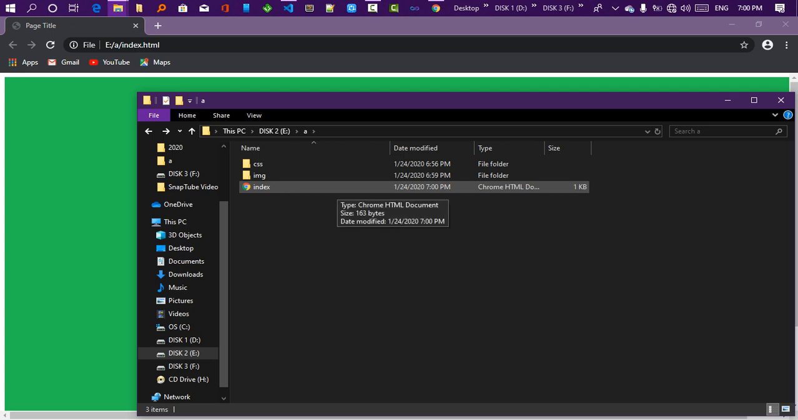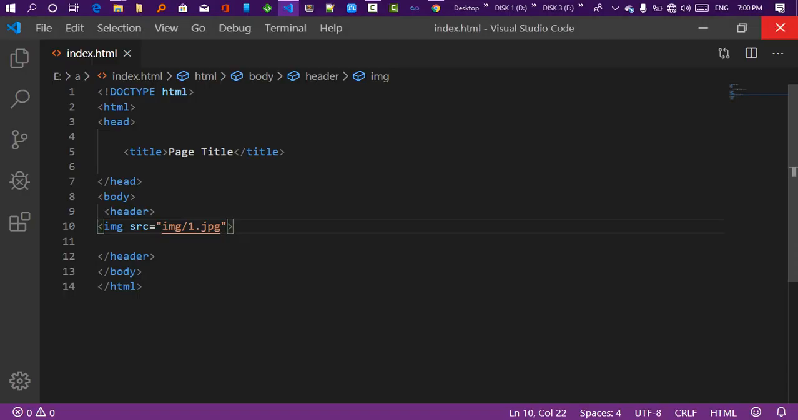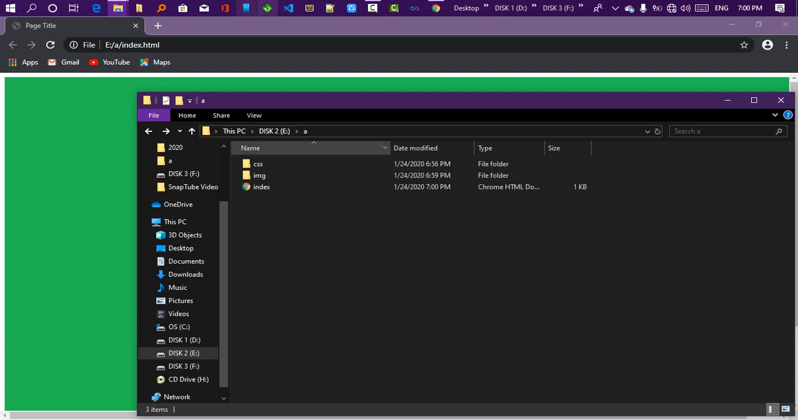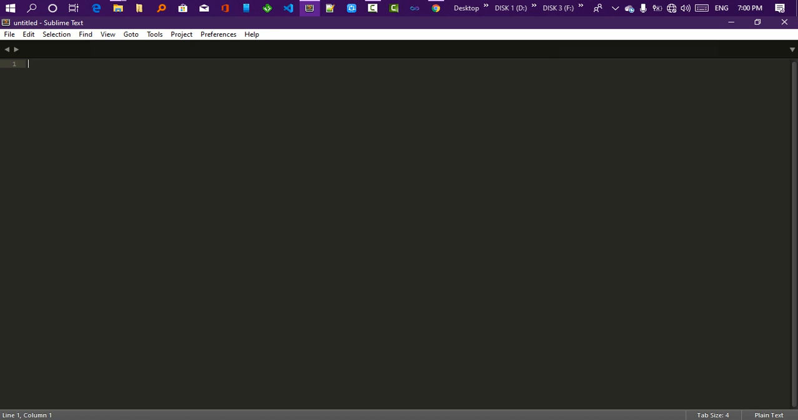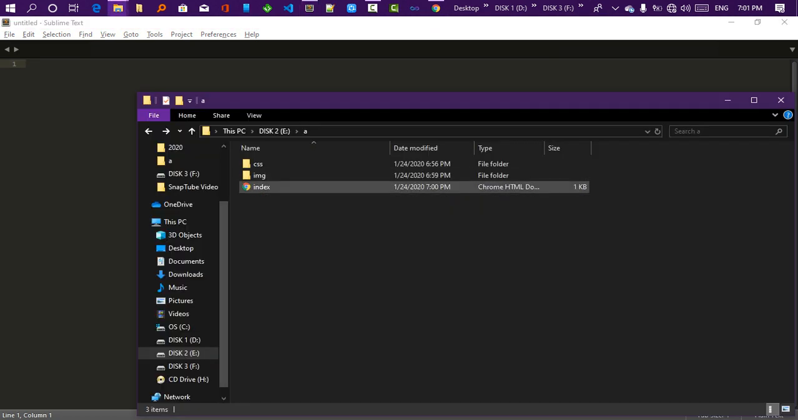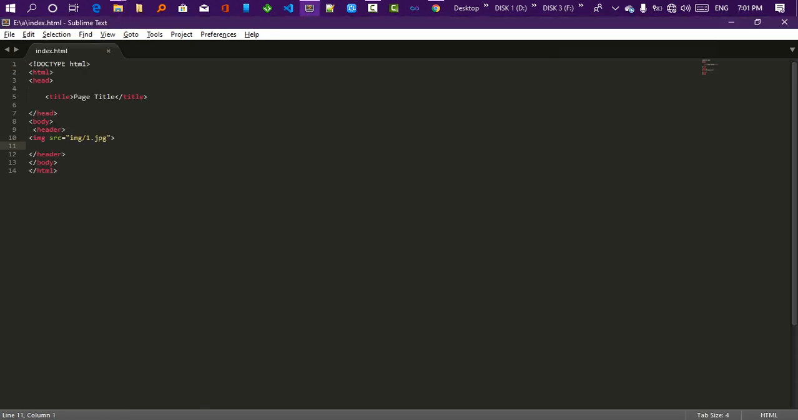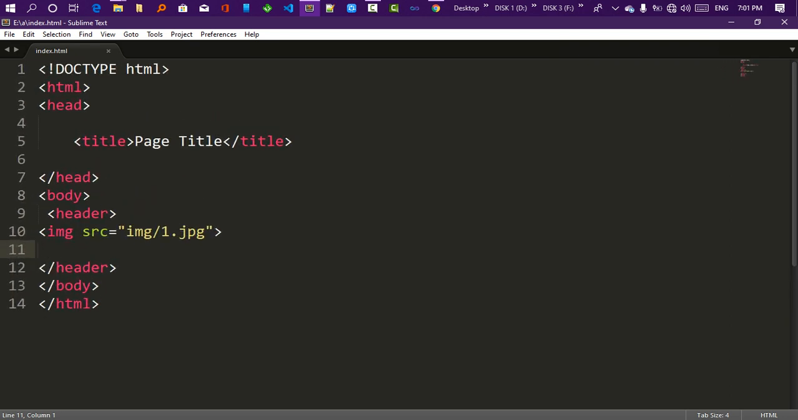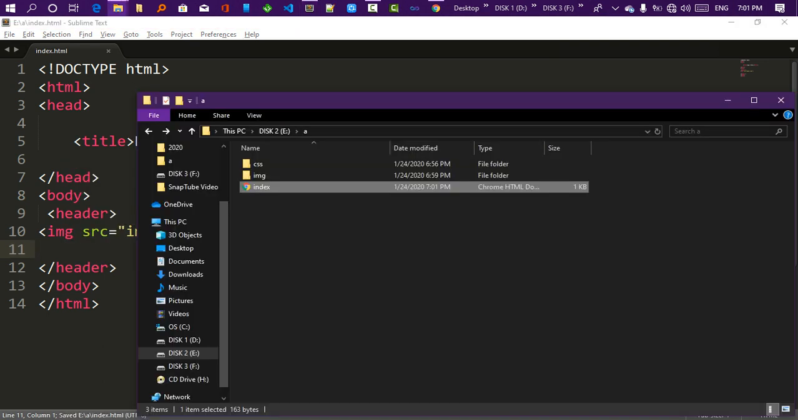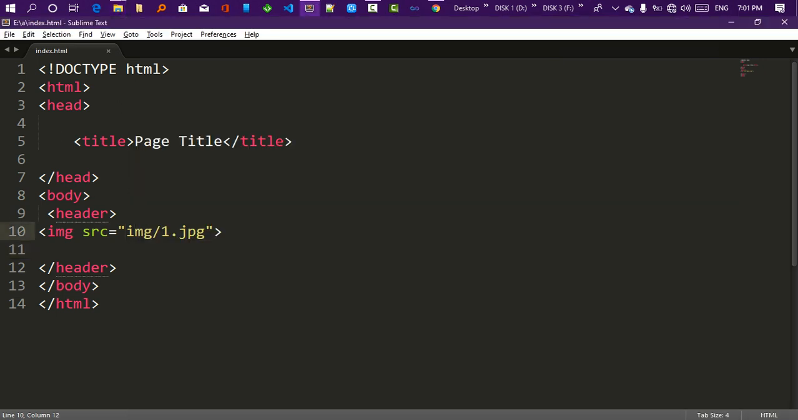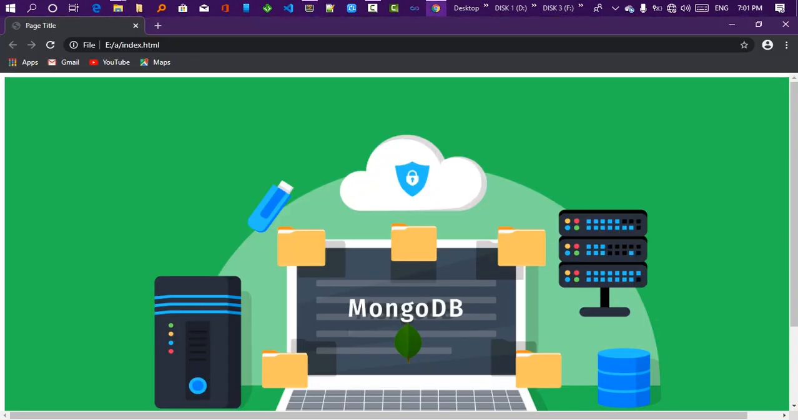Now I am opening this already. Let me close it here and open it in Sublime Text. I just changed the editor. So what happened, I kept my image here. If I write this wrong like that, it will not be showing. It will show like that only.